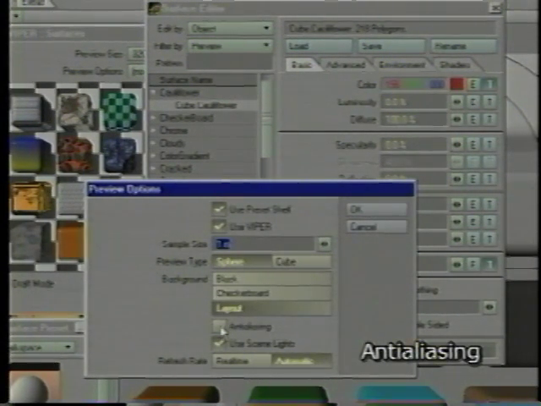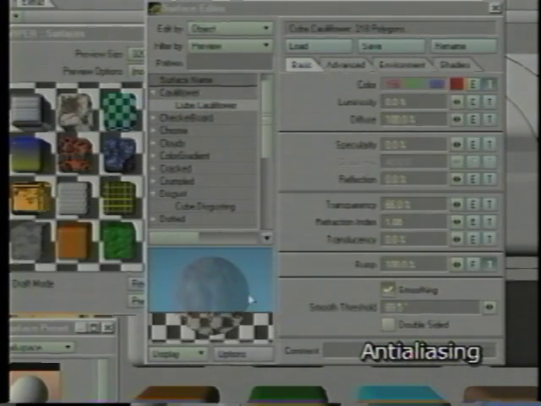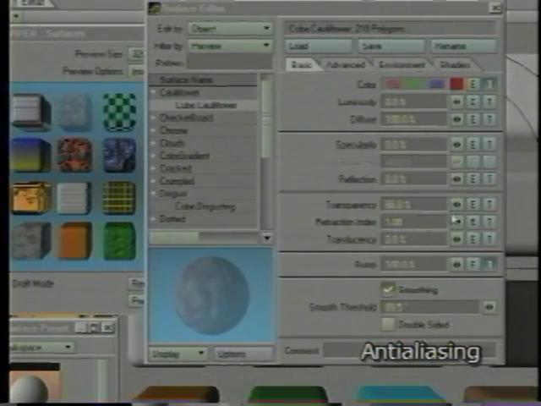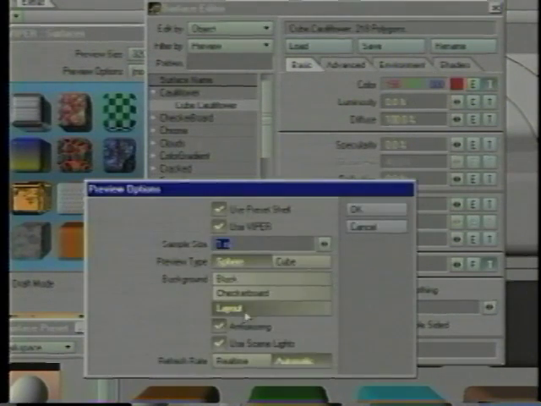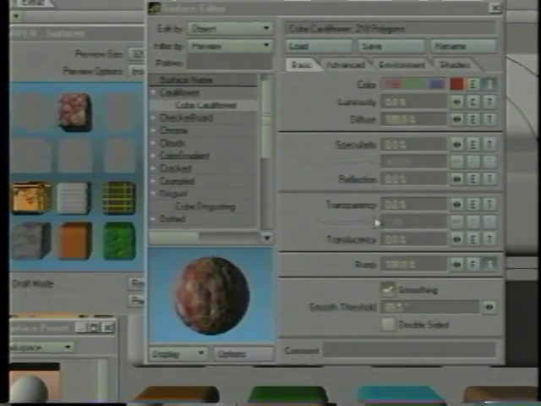There's also a setting for anti-aliasing. So if you've got a really fast computer, you get a nice anti-alias surface sample sphere. You can see now a very clean looking render there, although you notice it takes a little bit longer to generate. I usually leave that off, which is fine.